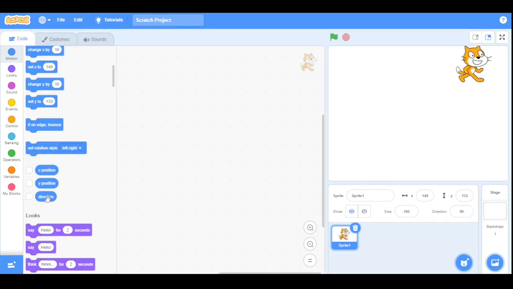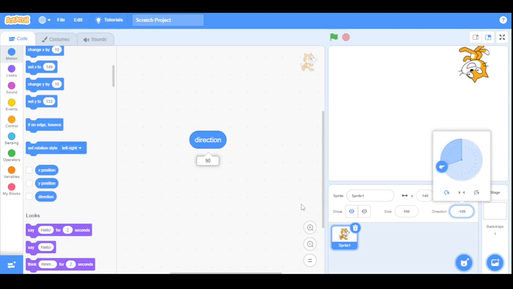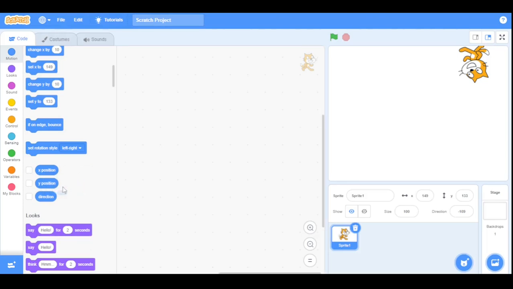Now the direction reporter block tells you the current direction of the sprite. As you can see, it tells you the current direction of the sprite. But when I change the direction to let's say minus 109, and when I click this block, it tells you the current direction. You can also show these blocks and right click them for large readout so you can see them well.